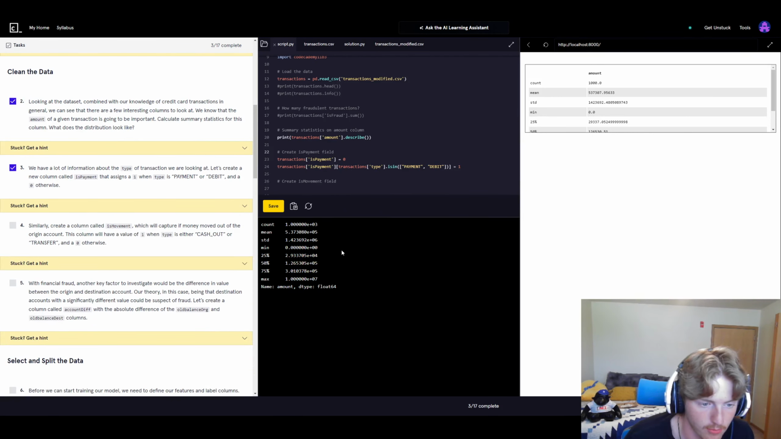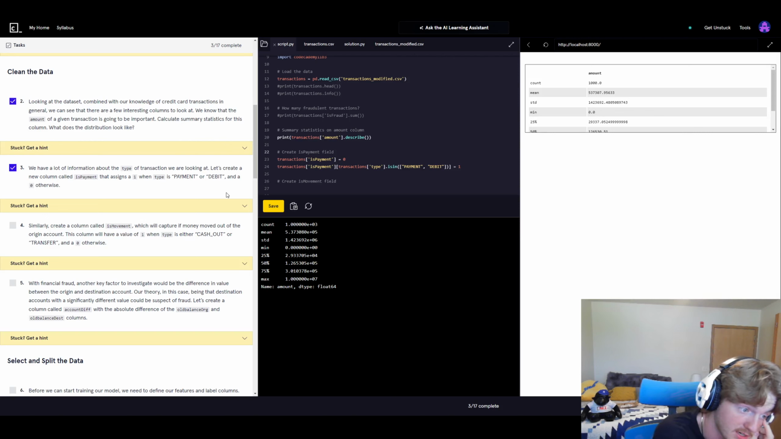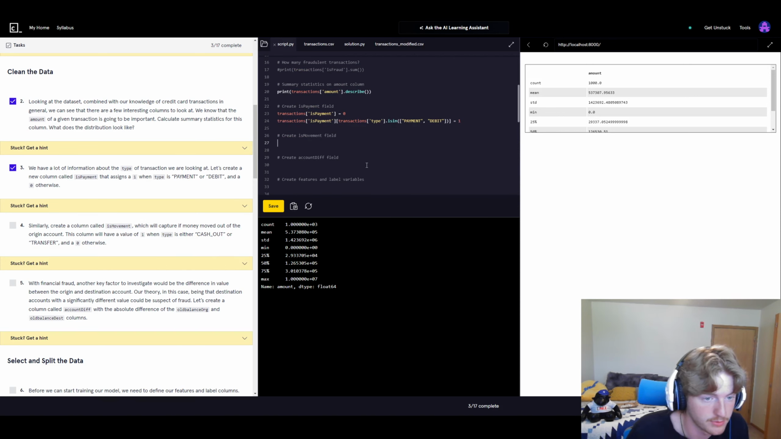That ends up working for us. Similarly, create a column called isMovement, which will capture if money moved out of the origin account. This column will have a value of 1 when the type is either cash out or transfer, and 0 otherwise. So we'll do something very similar.